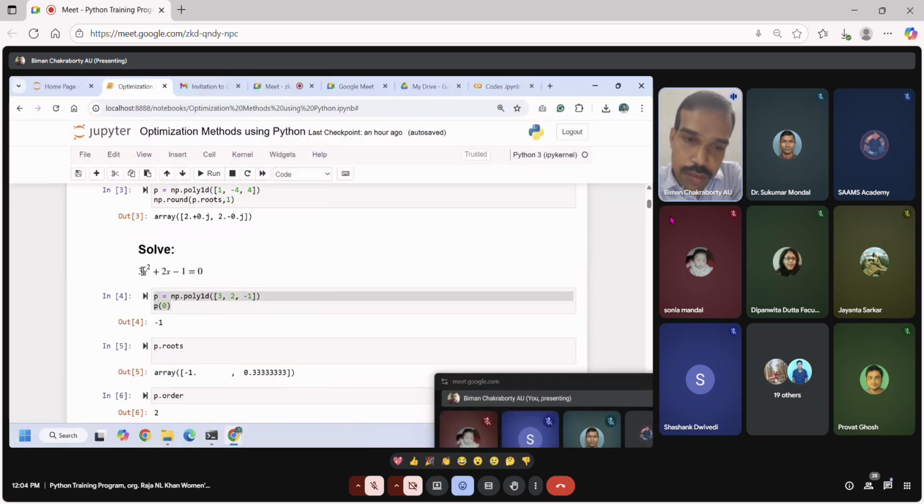We can also find the root. You need to change the coefficient and you can get the answer. Note that here it is 0.3333 and so on. So how to get only 0.33? You need to round up this thing. Okay, you need to round up the roots. For that you can use the np.round function.